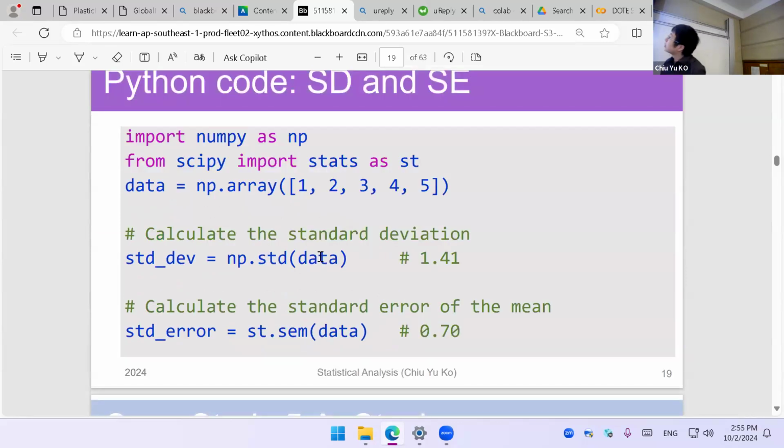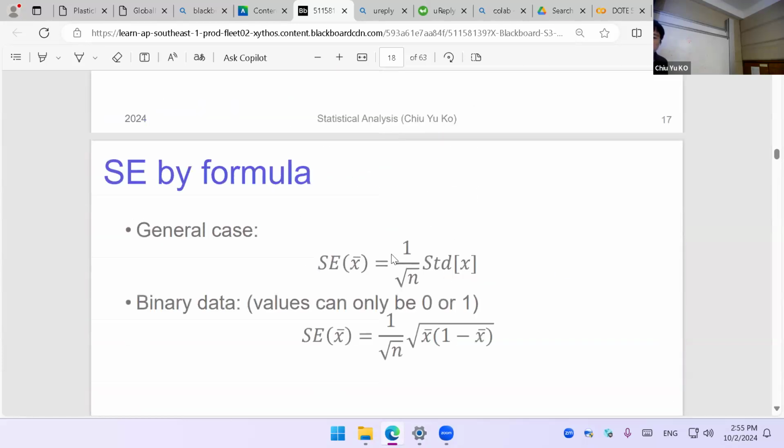Let's see this. Remember the formula is STD, the standard deviation. In fact, Python has SEM. You can directly calculate the standard error of the mean, SEM. So basically it's just STD divided by root n. So just follow this particular formula here.